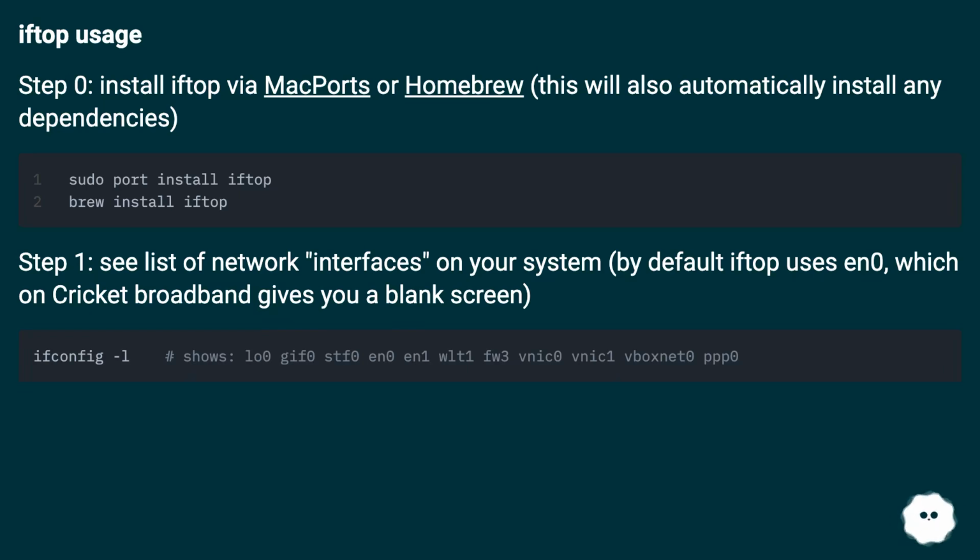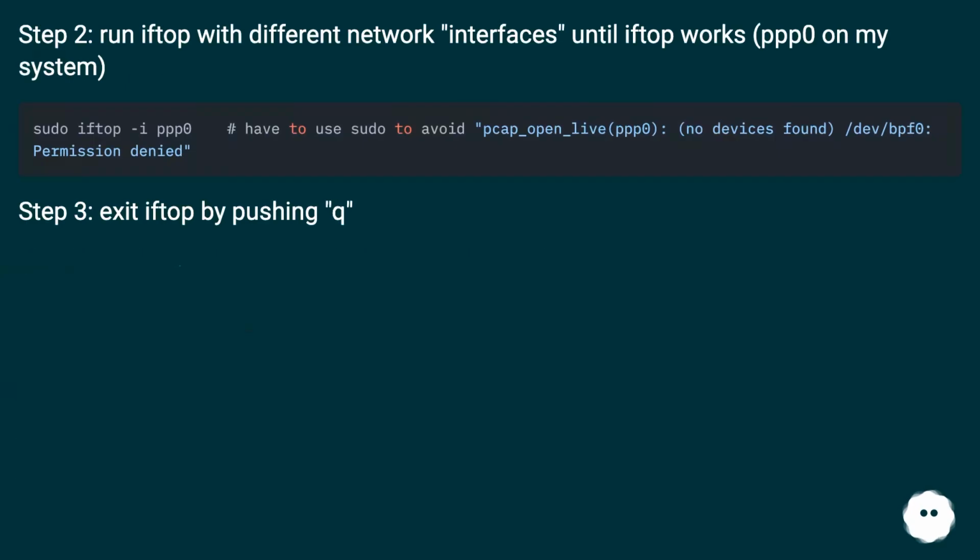Step 1. See the list of network interfaces on your system. By default iftop uses en0, which on Cricket Broadband gives you a blank screen. Step 2. Run iftop with different network interfaces until iftop works, ppp0 on my system. Step 3. Exit iftop by pushing Q.